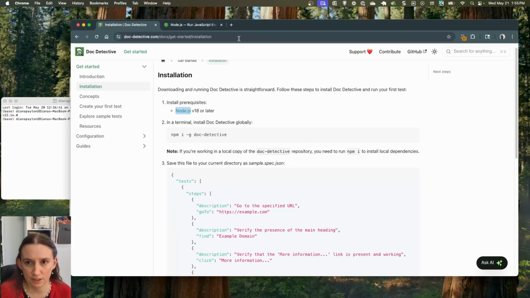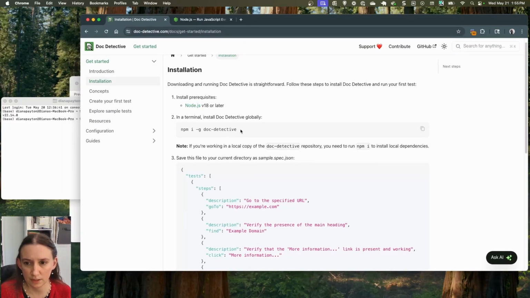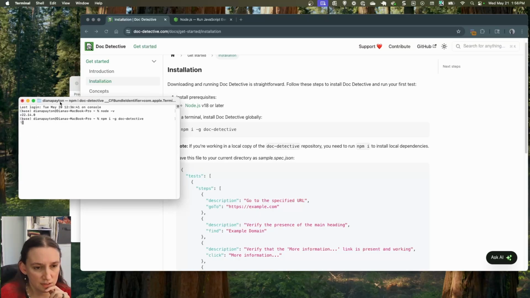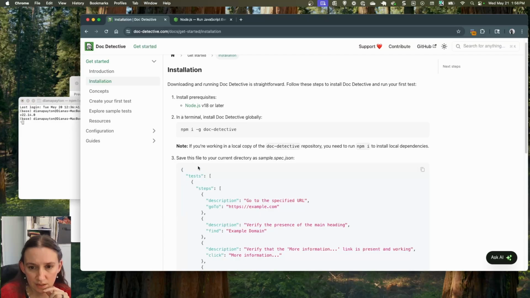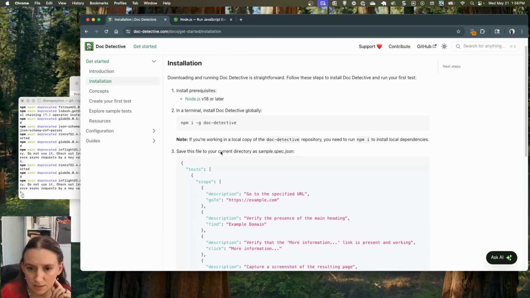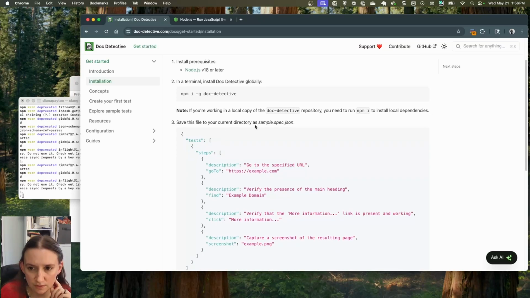In a terminal, install Doc Detective globally. So I'm going to copy and paste this command and run it and see what it does. It's thinking. Well, it's thinking about that. If you're working in a local copy of the Doc Detective repository, you need to run npm i to install local dependencies. Save this file to your current directory as sample.spec.json.